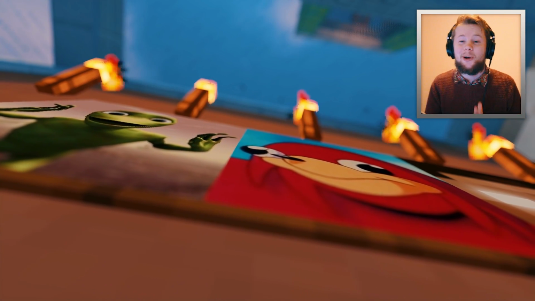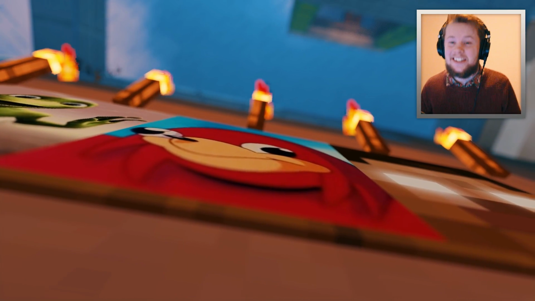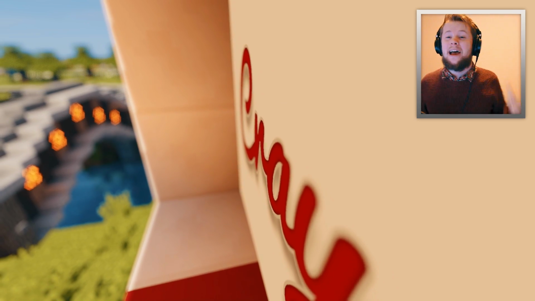Today, I'm going to be showing you guys how you can get any image as a painting inside of Minecraft. So sit back, relax, and enjoy this video today.